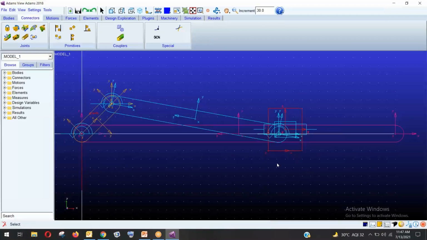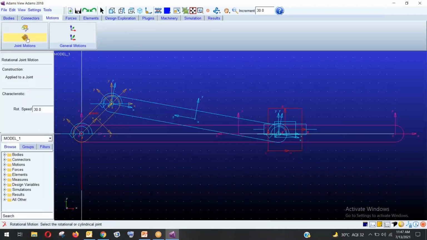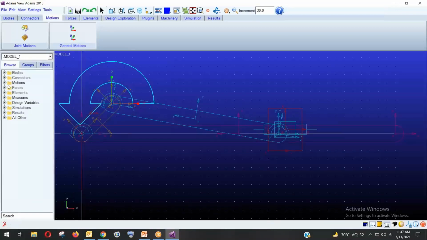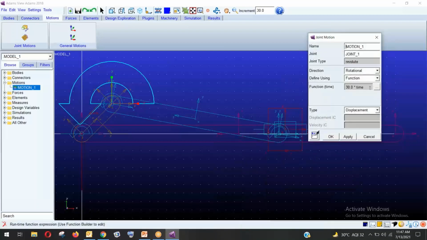Now I will create a motion. I will give a motion to this model so that it can simulate. I'll go to motion. I'll give a rotational joint motion. I will choose this joint, because you should have a joint to give the motions. I'll click over here and it will join. If you right click on the motion and go to modify, you can see the function. I'll set the rotational speed to 30.